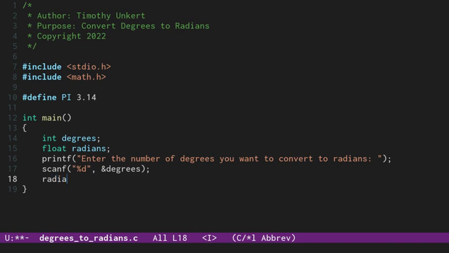And I'm going to say radians, we're going to calculate it. It's going to equal pi times degrees divided by 180. So when you want to convert degrees to radians, multiply by pi over 180. So that's basically what we're doing. We're multiplying degrees by pi over 180.